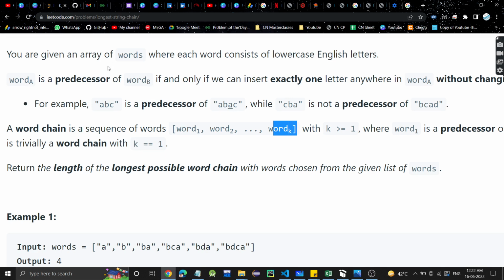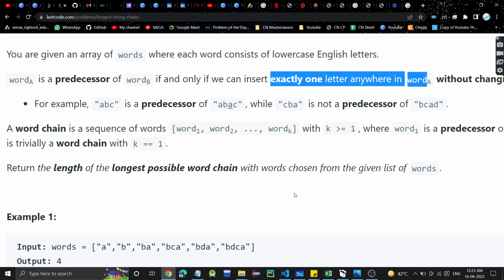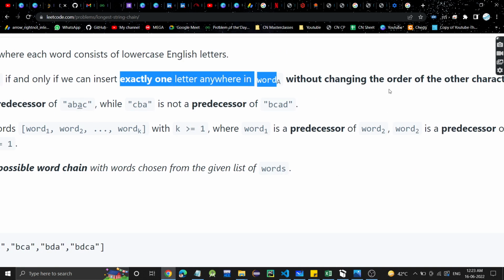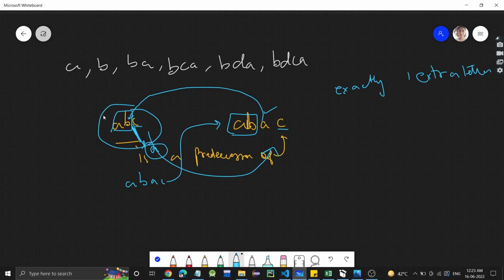That is, word A is a predecessor of word B if and only if we can insert exactly one letter anywhere in word A, without changing the order of the other characters. So we're not changing the order of other characters, right? They are still in A, B, C order, right?